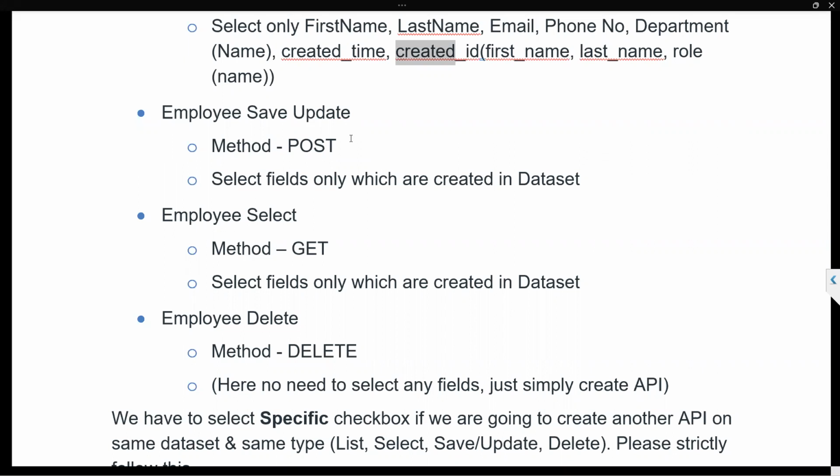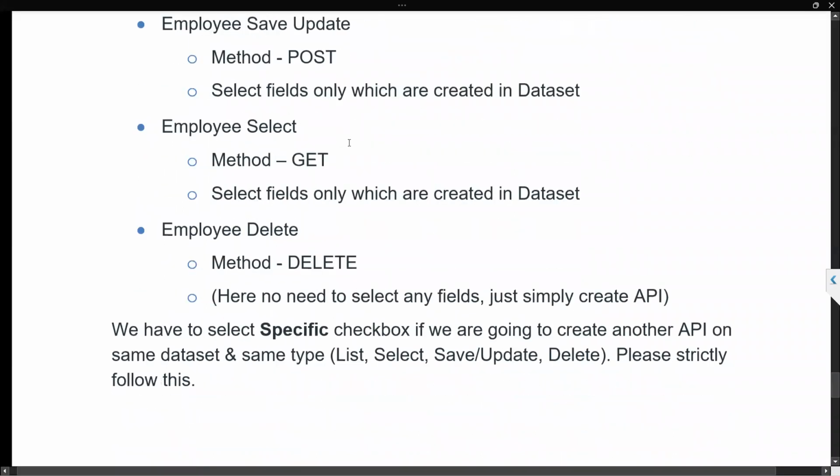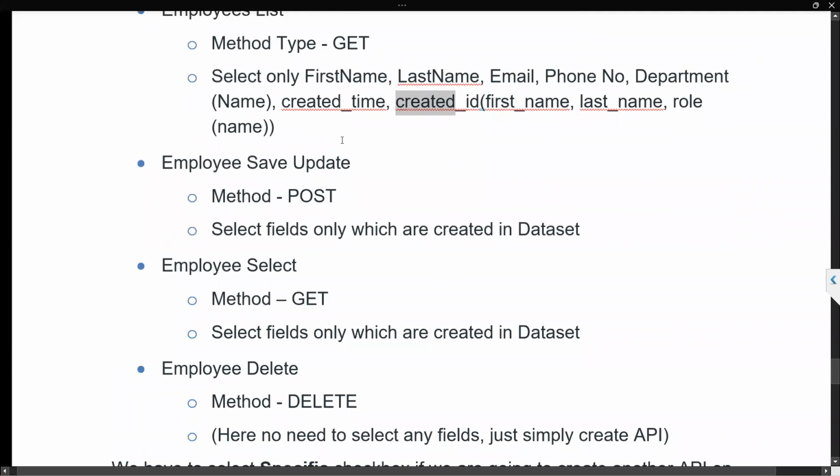So do you understand this one? The save update, what it means to save and what it means to update. Clear? Any questions? Yes, sir.